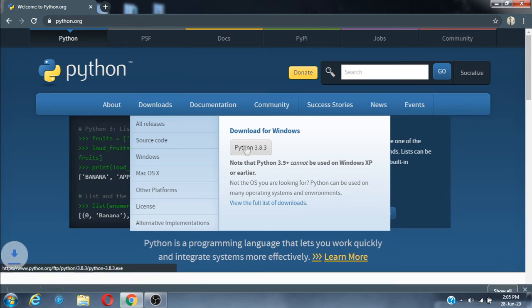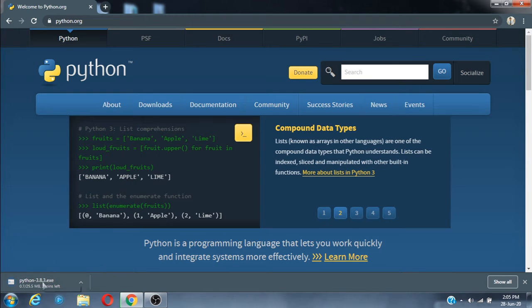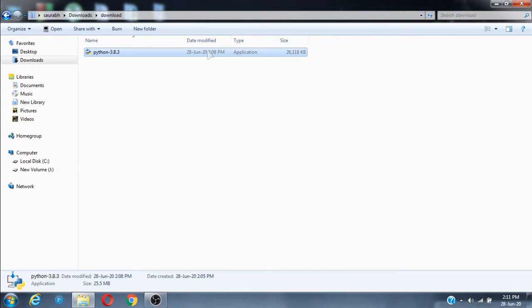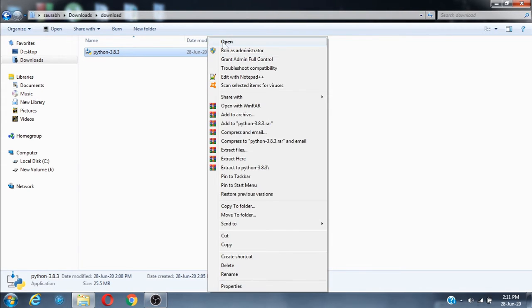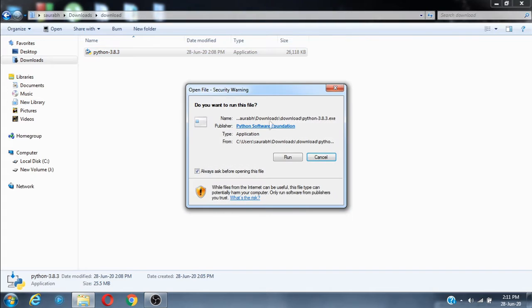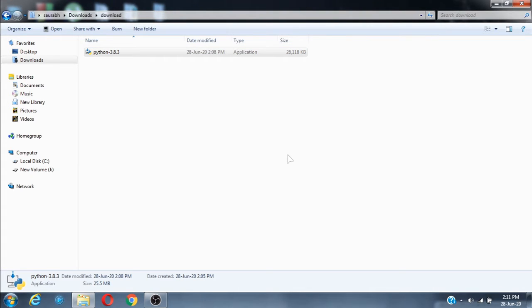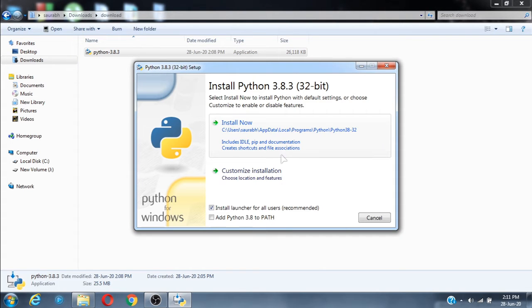Just click on Python 3.8.3 and here your download starts. After downloading, you can right click on the file, open it and then run. It opens a wizard for installing Python.